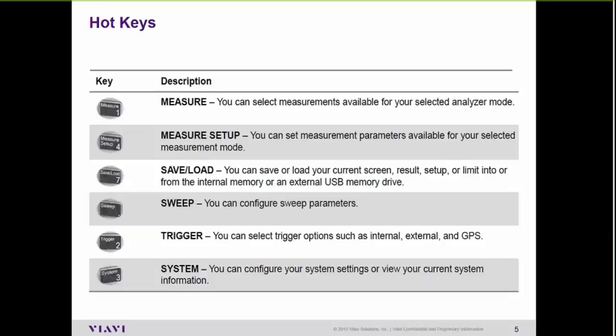As far as the hotkeys go, the primary two we talked about in the first sessions was the measure and the measure setup hotkeys. This is the number 1 key and the number 4 key. The measure key, once you're in a mode, there's multiple measurement types under that mode. So for spectrum analyzer measurements, you not only have the spectrum analyzer display, but you can also make a channel power, occupied bandwidth. There's a group of measurements that are considered spectrum analyzer type measurements.